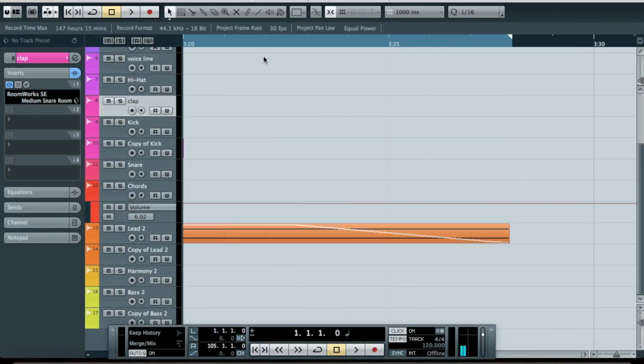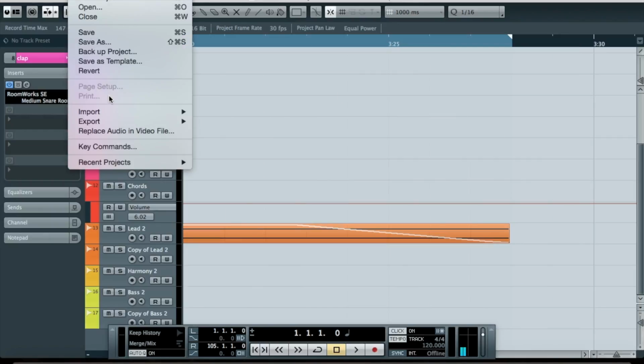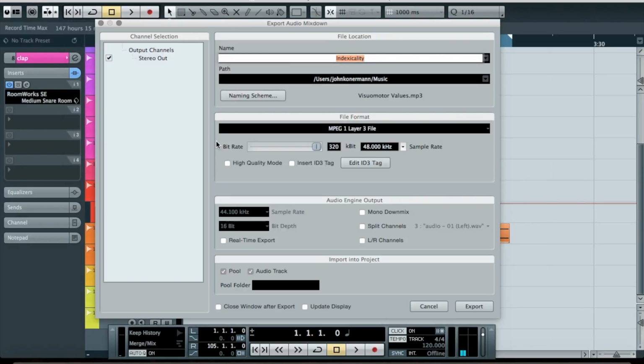Now that I've gotten this from beginning to end, I'm going to go to File, go to Export, choose Audio Mixdown, choose the name of the song, that's the name of the last one. This is my computer. The file format should be MPEG 1 layer 3 file, otherwise known as an MP3. Instead of choosing high quality mode to get the best quality, I actually just turn the bitrate and sample rate to the highest possible choices. I think that's everything we need.